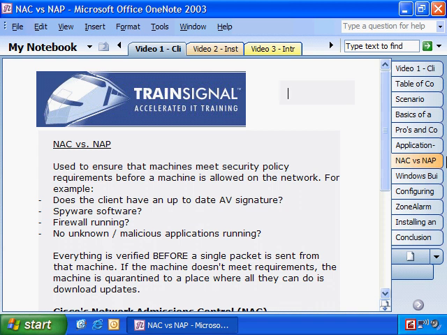Okay, NAC versus NAP. NAC is Network Admissions Control, and it's made by Cisco. NAP is Network Application Protection, and it's made by Microsoft. These are two competing standards or application types to protect clients. So these are host-based firewalls, but they're sort of special host-based firewalls. So these are used to ensure that machines meet security policy requirements before a machine is allowed on the network.